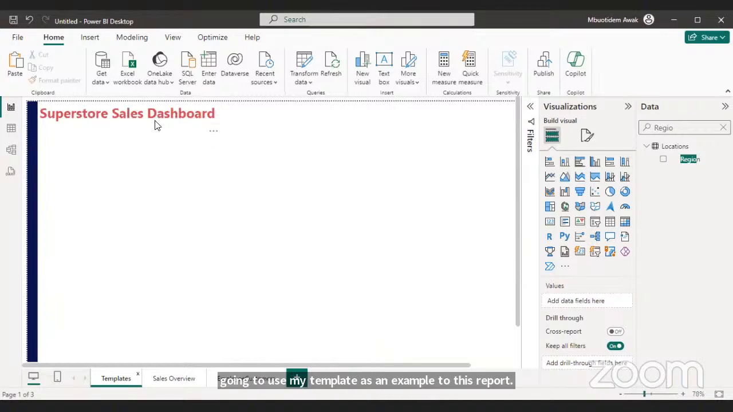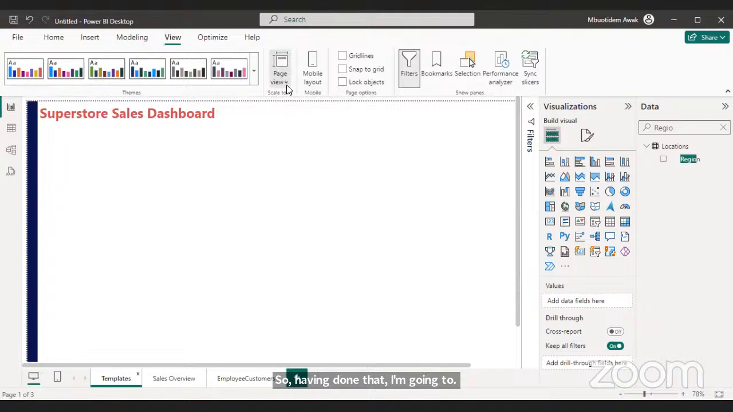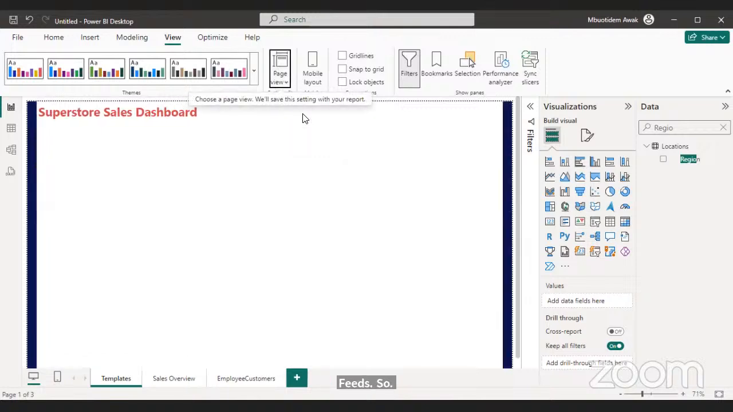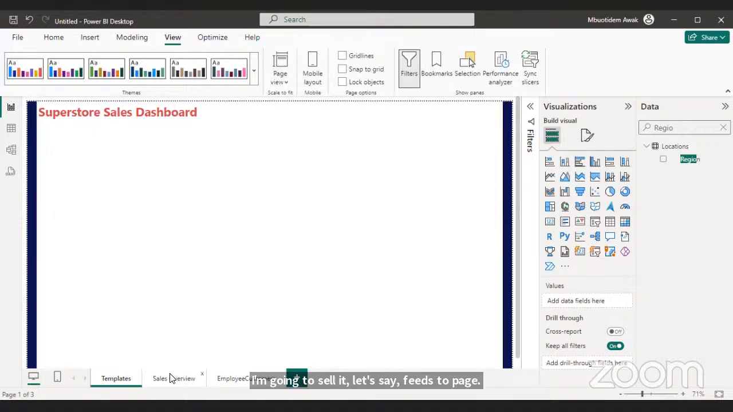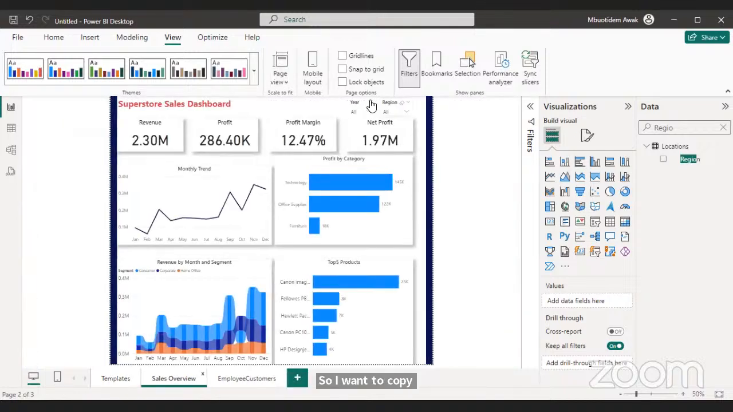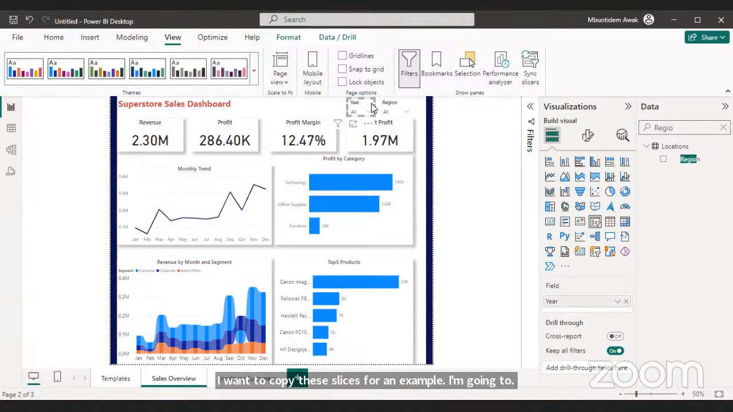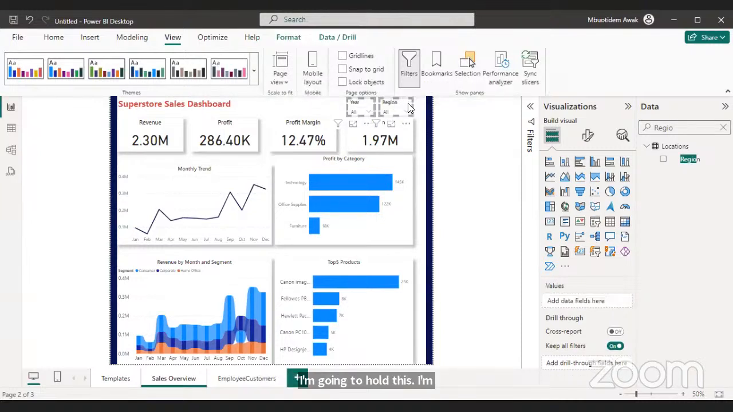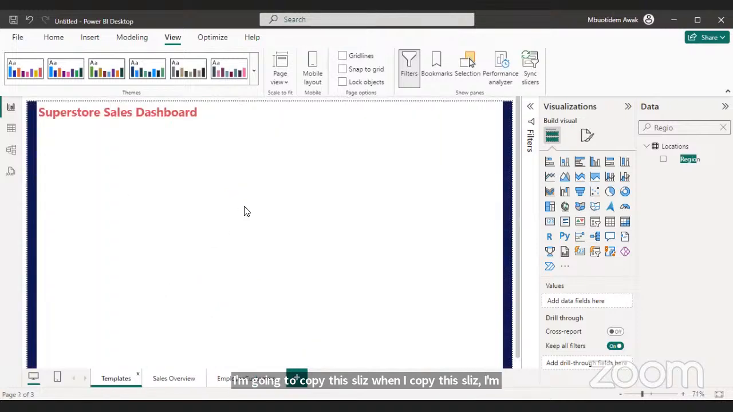So having done that, I'm going to go into my view tab and select, let's say, fit to page. So I want to copy these slicers. For an example, I'm going to hold this, have this selected, and copy this slicer. When I copy this slicer, I'm going to come to my template and paste.